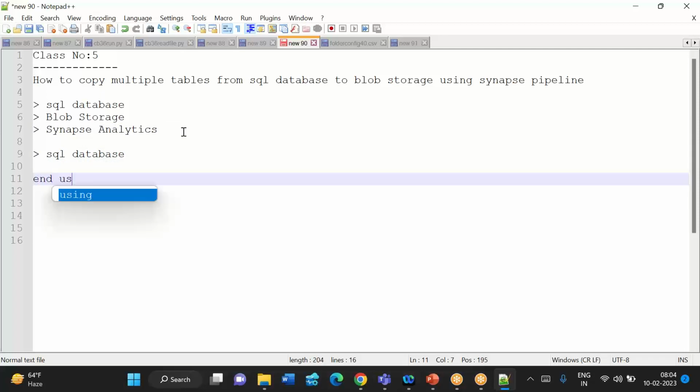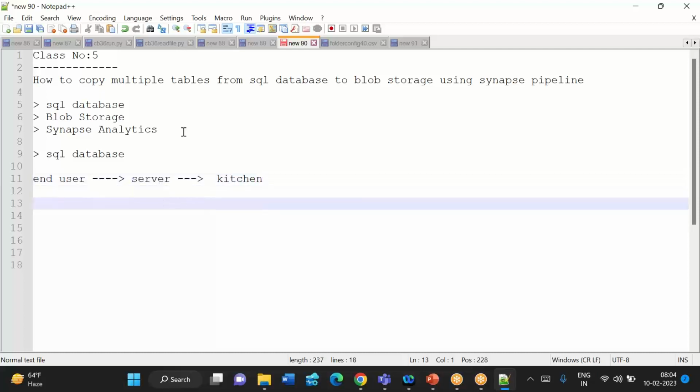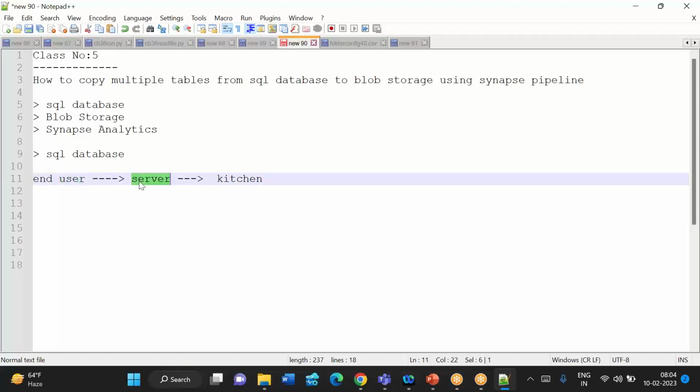See, you are an end user. You went to a restaurant and you look at the menu and you order the server: hey server, bring me this. So the server will go to the kitchen and bring the food. Now the end user and server need a common language to communicate. If the server knows Hindi and the end user knows only Telugu, or only Tamil, or only Kannada, then what will happen? They cannot communicate.